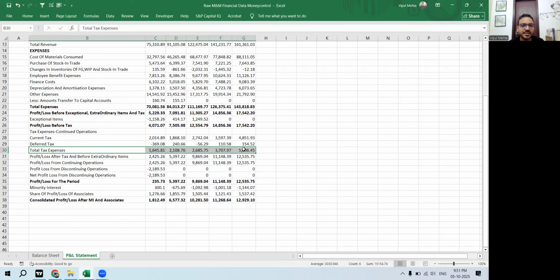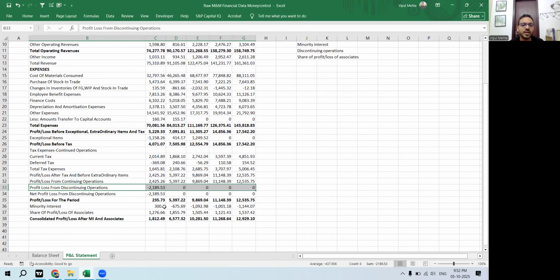Total tax is exactly the same. Total tax expense, profit or loss before extraordinary items, continuing operations, and discontinuing. Now there's one more line item here, which is discontinuing operations, whatever businesses they have discontinued during the year 2021. So discontinuing operations has reduced the profit. If you notice, profit from continuing operations is 2425 minus 2189 gives you 235.73. So your profit has actually gone down as a result of this discontinued operation.